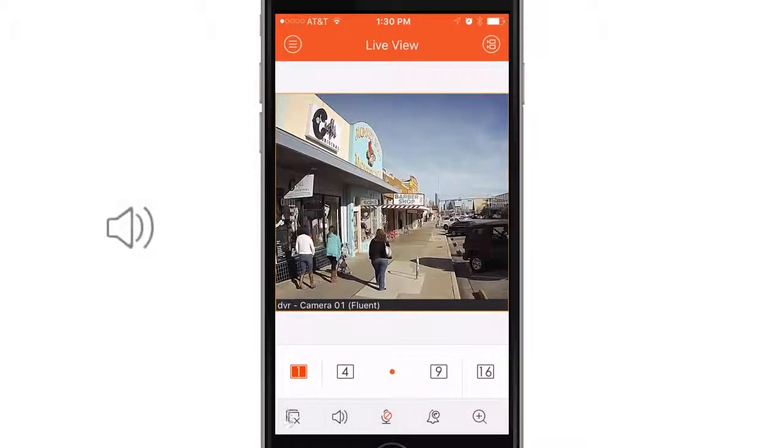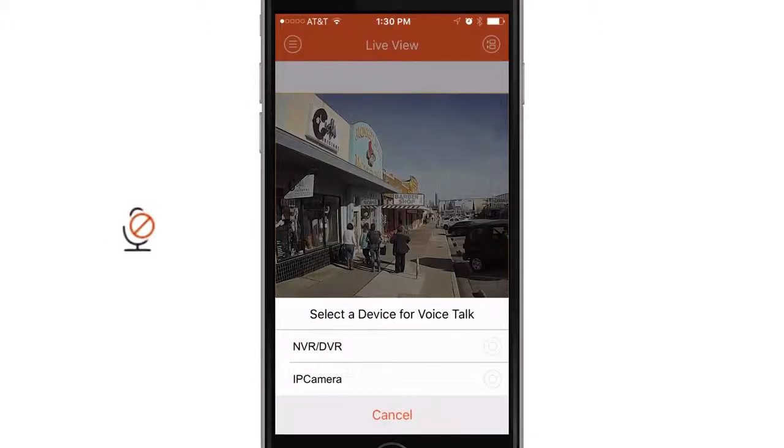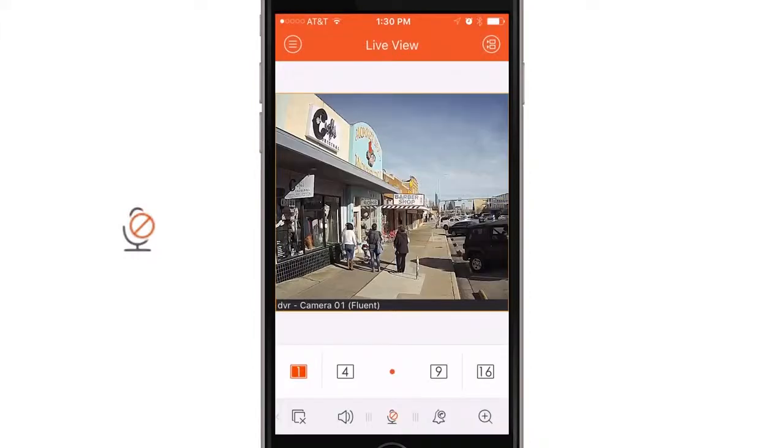The second icon from the left, after you do this, is actually a speaker icon. This will actually allow you to listen to any audio should you have a camera and the device is configured for audio transmission. The microphone icon will actually allow you to speak or do 2-way audio should the device and camera be capable of it.